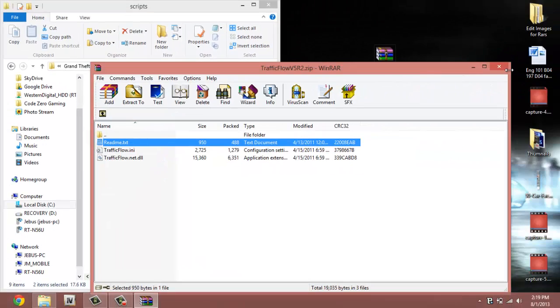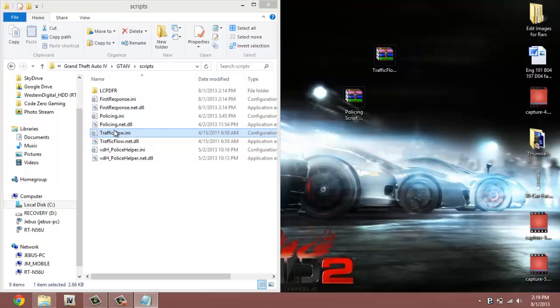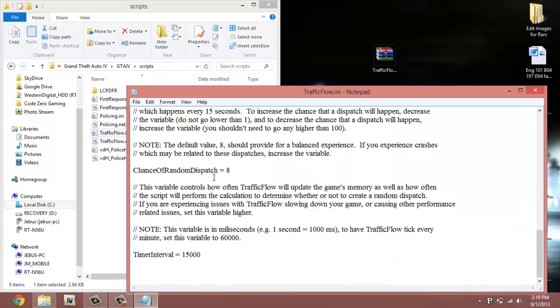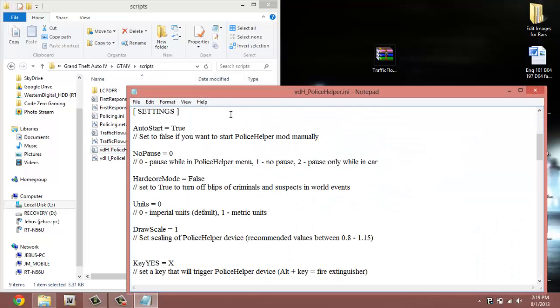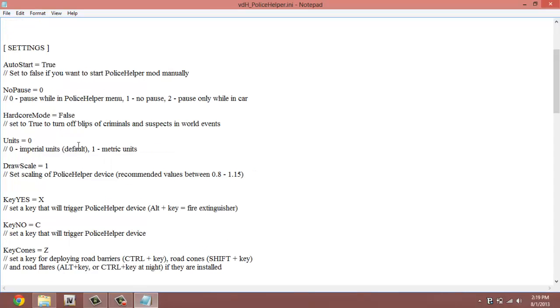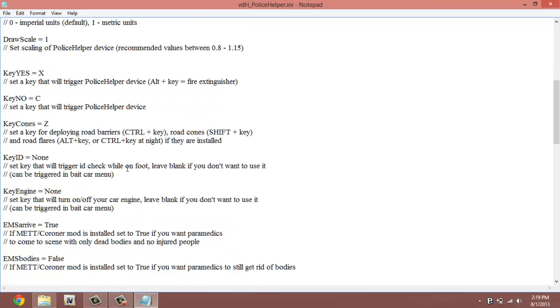And if you double click on the .ini file, it'll tell you some things. On some of these scripts, you can actually edit the .ini file to your liking. As you can see right here, auto start true, you can put that as false. In this case, for Police Helper, if it's on false, you would need to start Police Helper manually, which would be, I think, Alt Delete. I'm not sure. I don't really use it that much. And it'll tell you what keys you use to activate flares, road barriers, anything else you may need.